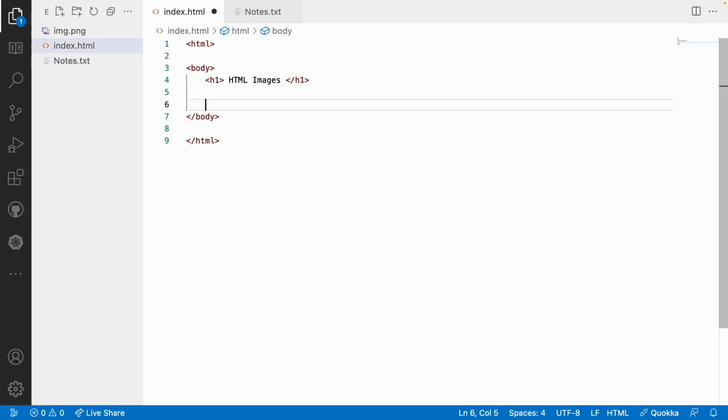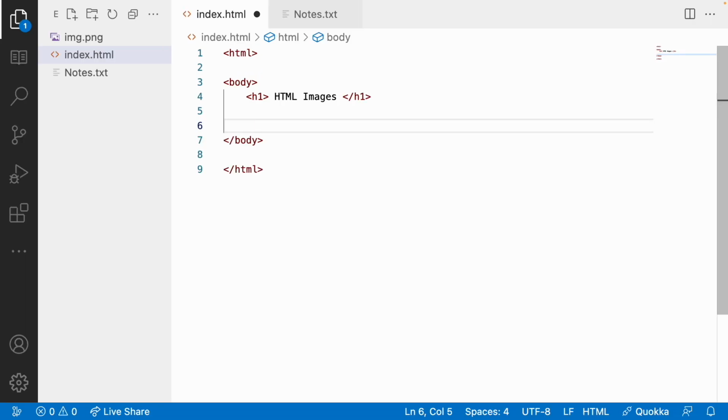For doing that, we have a tag called img, and this is a self-closing tag because we will not have any content in between the open and close tag. For showing this image, we have a property called src, that is the source of that particular image. What value do we have to pass to this src? We have to pass a relative path, an absolute path, or a remote path. In our case, I'll go with a relative path.